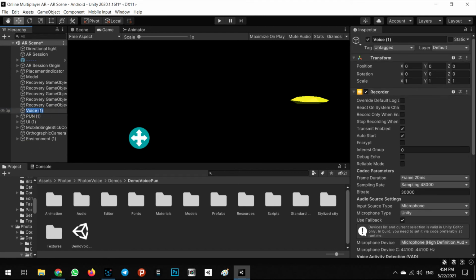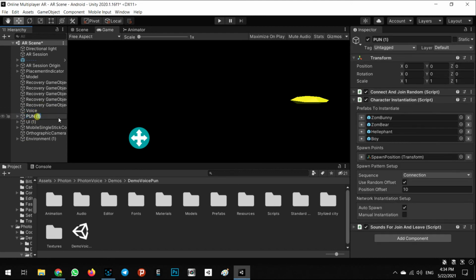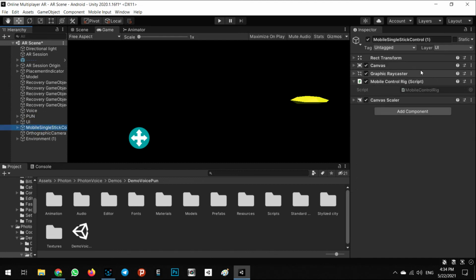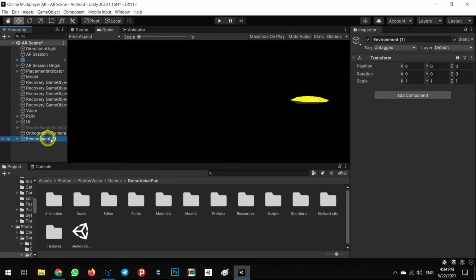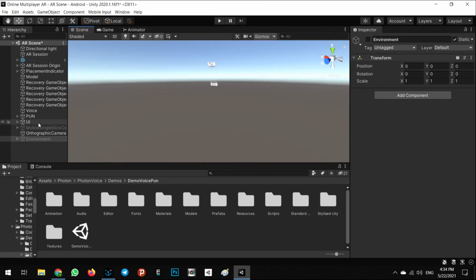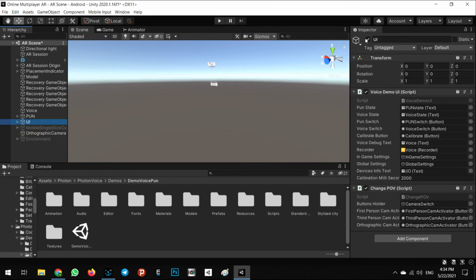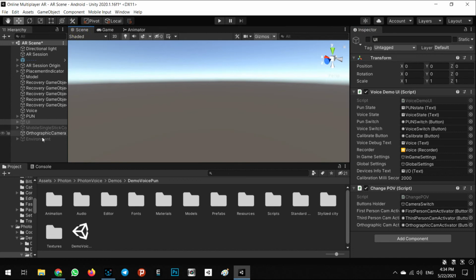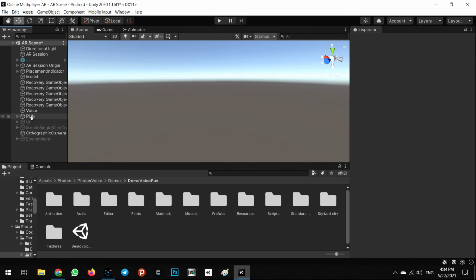Alright, we don't need to have this joystick, and we can disable it. We don't need to have the environment, we can hide it. Also, we don't need to have this voice chat UI, however you can use it, but anyway I will hide them. The only important things are PUN and voice.